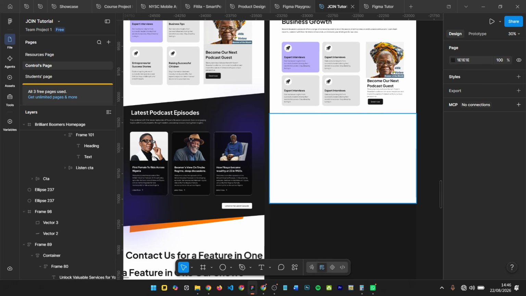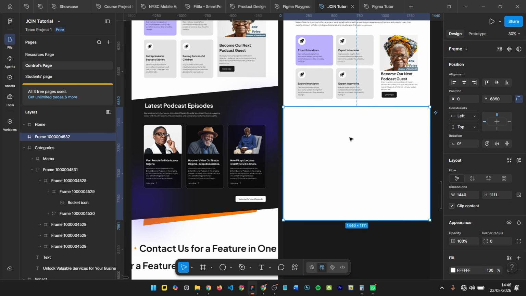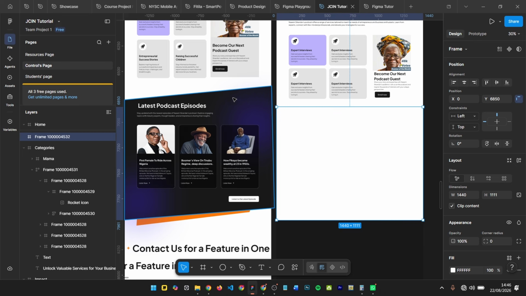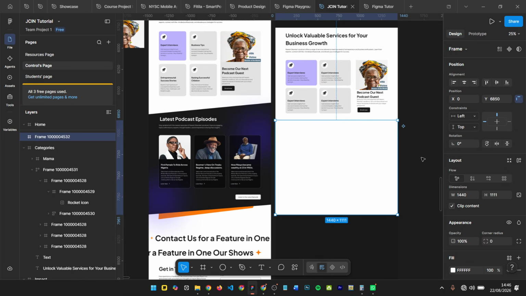All right. So let me increase the height a little bit. And I'm going to draw a rectangle. You can see this is a rectangle. We cannot use frame to achieve this particular style here. So we have to use the pen tool to do that. So click on P on your keyboard. As you can see, I've selected the pen tool.